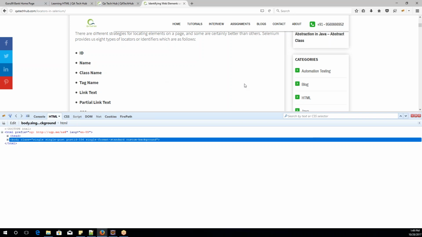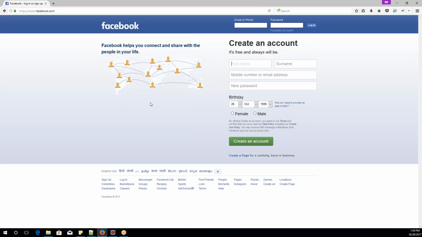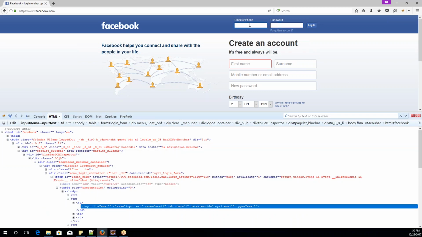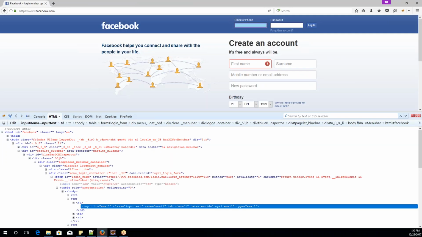I'll show you. If we open facebook.com, okay, if I press F12 here, if I open this you can see this. Look at this. This input tag has an ID email. It has a class input text. So the first 3 which I showed you here, ID, name and class name, are available. See, ID is this, class is this, and name is this.